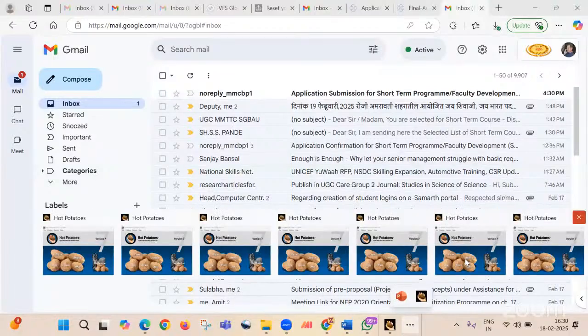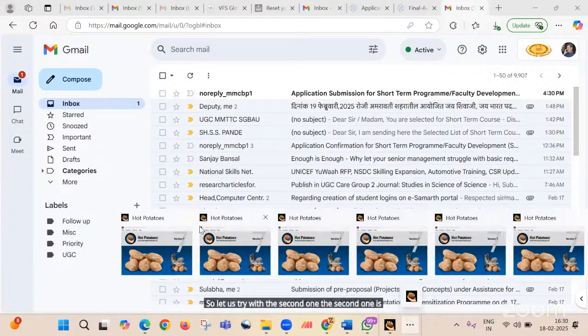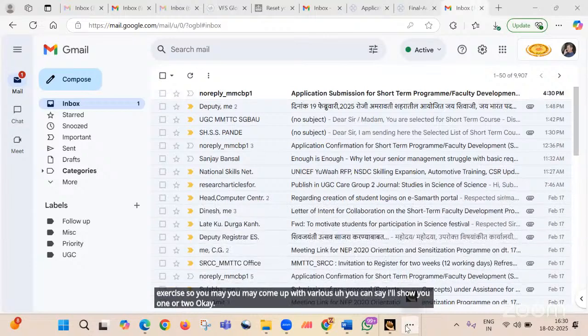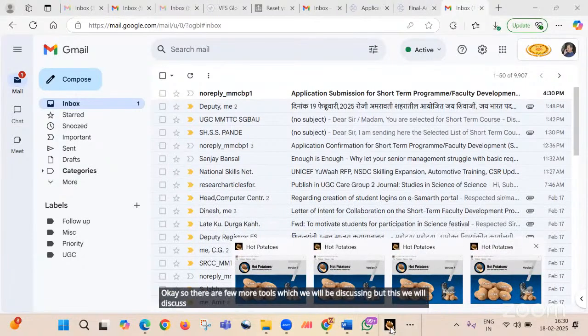Right. So let us try with the second one. The second one is, I think, the quiz exercise. You may come up with various ideas, but I'll show you one or two, not more than that. The rest of the things you can try on your own, because I'll demonstrate some other tools as well. There are a few more tools which we will be discussing, but maybe one more tool as far as this is concerned.